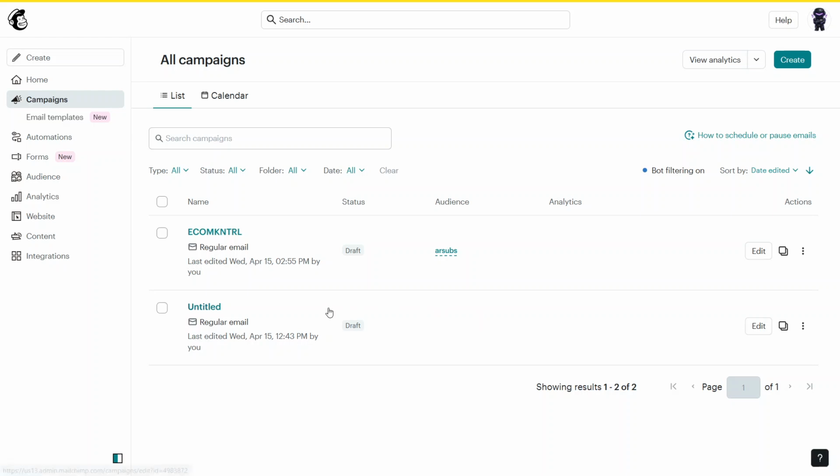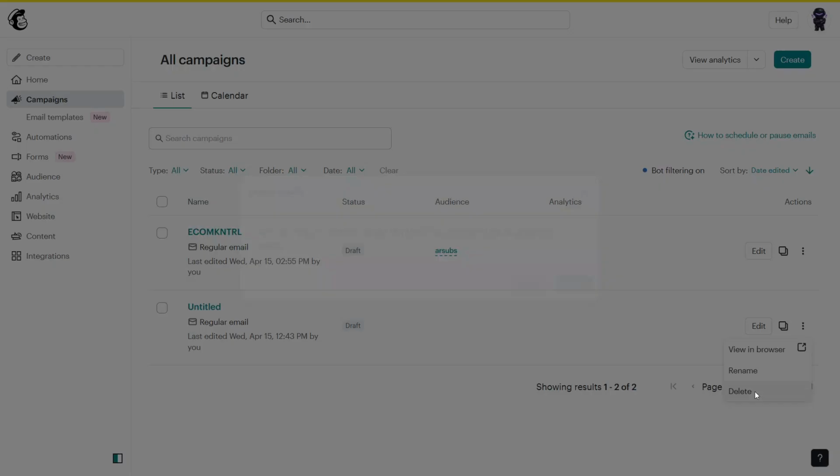Once you've found the campaign you want to remove, look to the far right side of that campaign's row. You should see a small icon that usually represents more options, often shown as 3 dots or a similar symbol. Click on that icon to open a drop-down menu with several actions you can take on that campaign. In that drop-down menu, look for the option labeled Delete and click it.